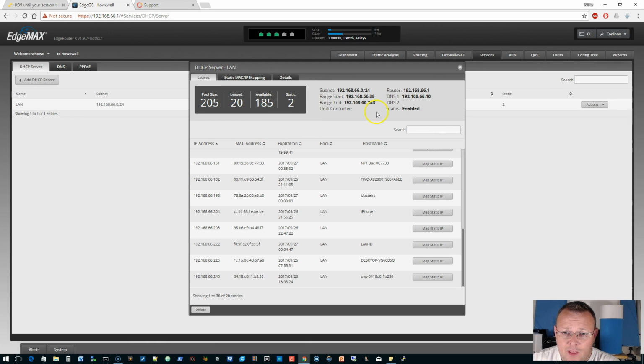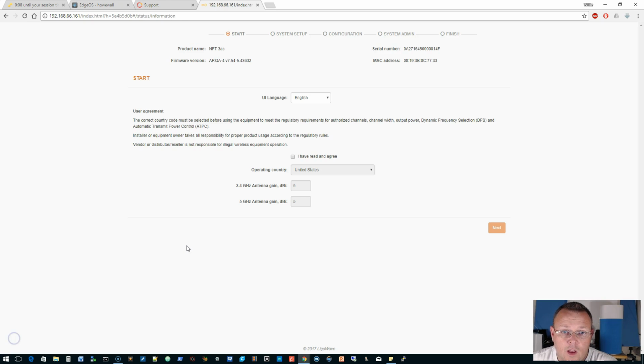So I've opened up my edge router, and you can see that the NFT-3AC has grabbed 66.166. So let's go ahead and get that guy open. Okay, so I just typed in 192.168.66.161, and this is the first screen that comes up.